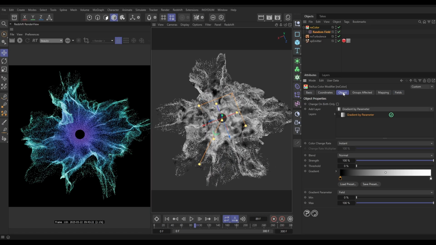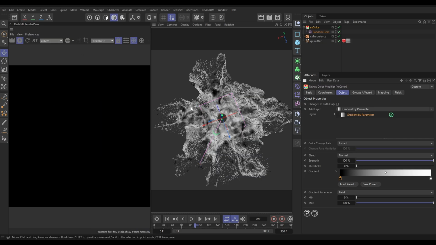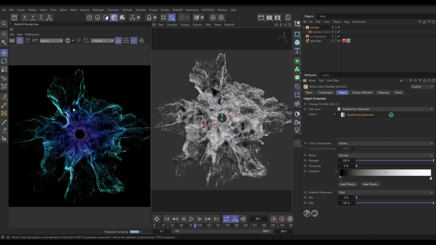Excellent. So now, if I hit render, you can see this working. All of the black ones are going to be transparent and all of the white ones are going to be opaque. All right, that's good. So now we need to adjust this, obviously. When all of the particles are born, we want them to be black and we want them to go white over time to reveal themselves.